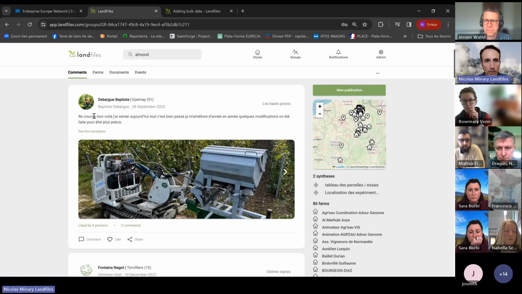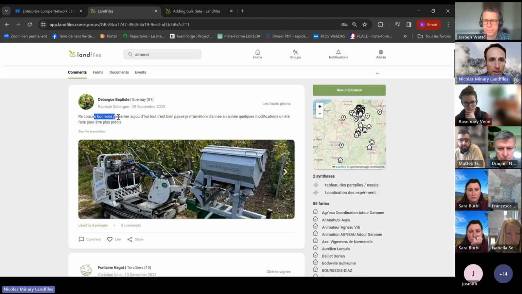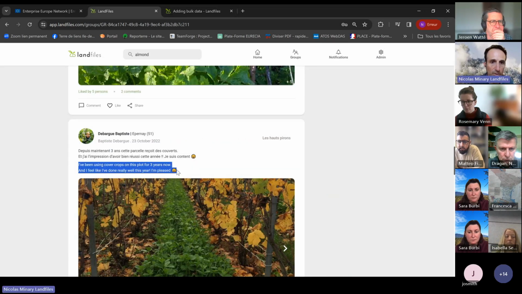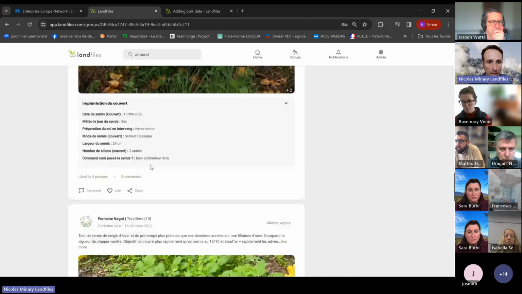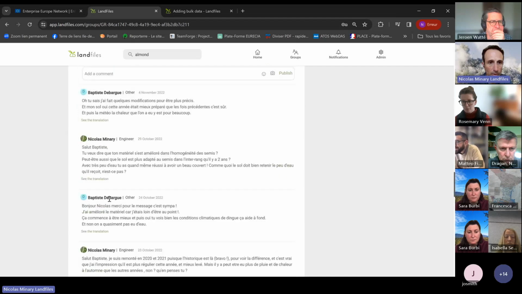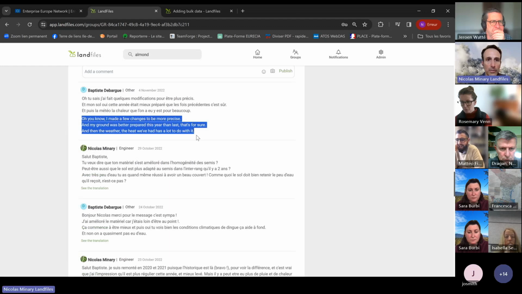Here you've got the message that this farmer shared, and you can have an automatic translation here based on the language you set on your profile. For example, here the translation is working, so you can now understand what he said. And if you go to the comments, you will also have translation here. You can click here, and you will have the translation coming.